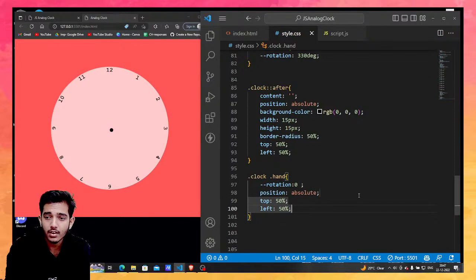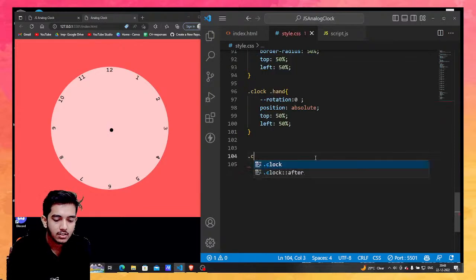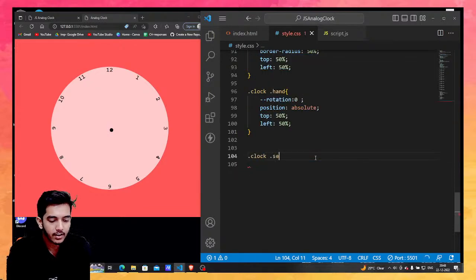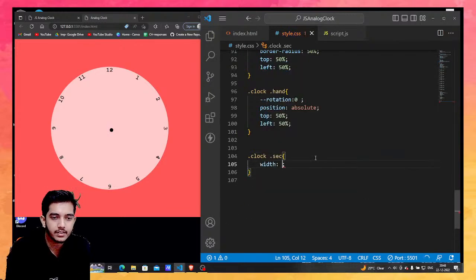After this, let me create my hands also, so that they will be visible. For creating the hands, I'll target my second hand first. So I'll write clock, and then target the second hand. I'm assuming the width of the second hand can be as thin as possible, so I'll write 2 pixels. I guess that will be okay. And then the height can be 40%.